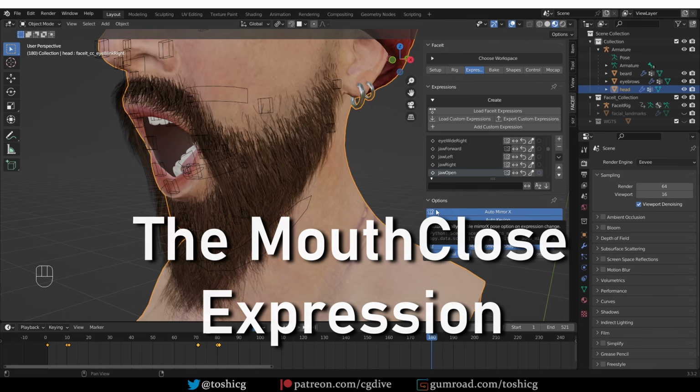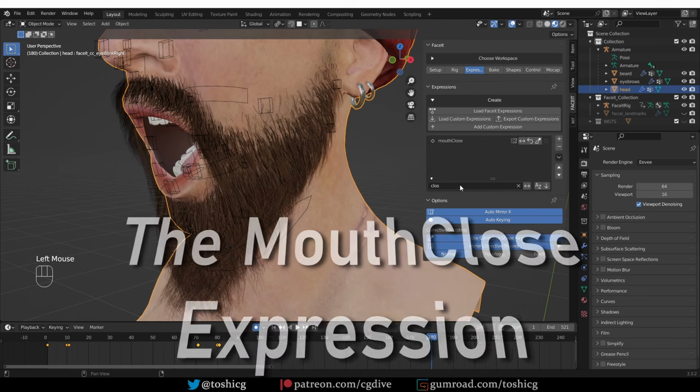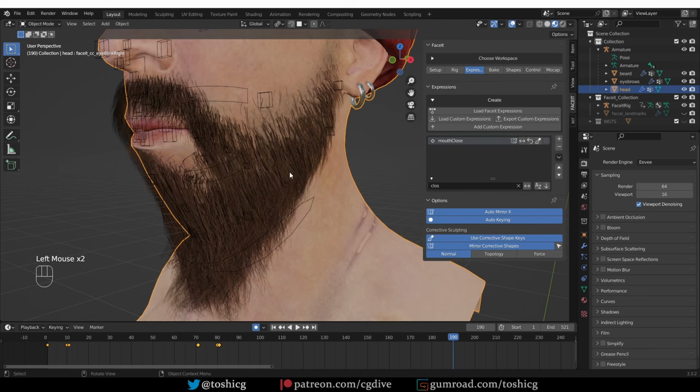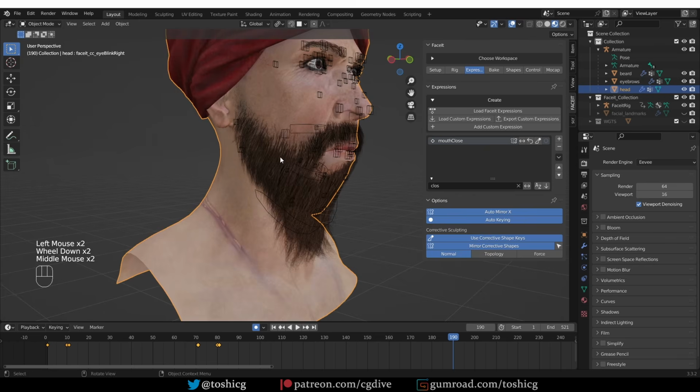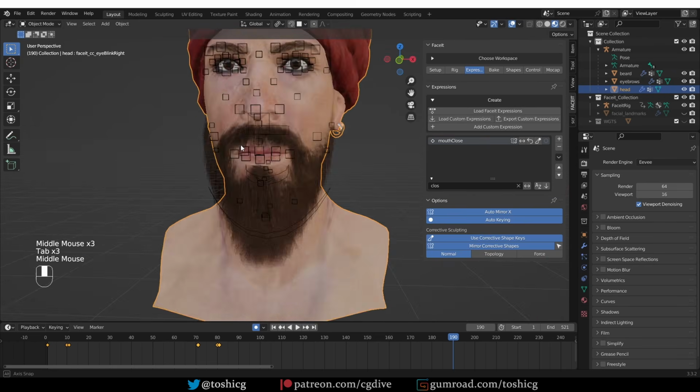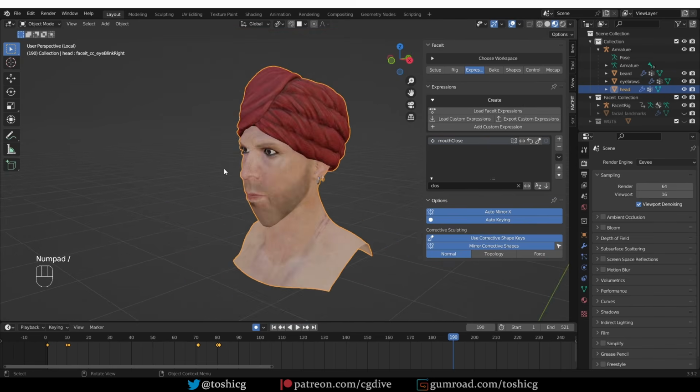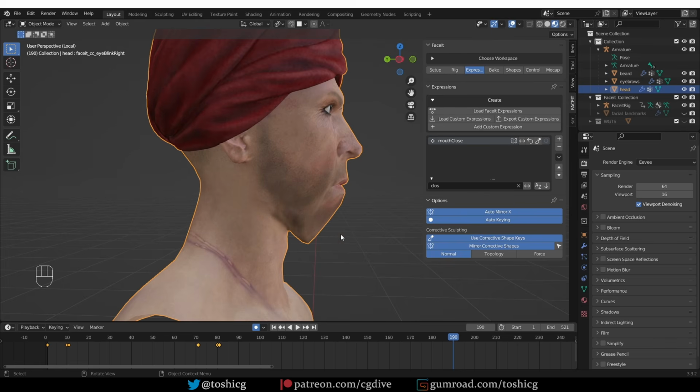But there is one shape that needs special attention, and that is the mouth close shape. So if I enable it, you'll see that it looks quite strange. Especially if I isolate the face, you'll see that it looks like the jaw is open, but the lips are moved up so that the mouth is closed. And this looks very strange, but it is exactly what it needs to be.